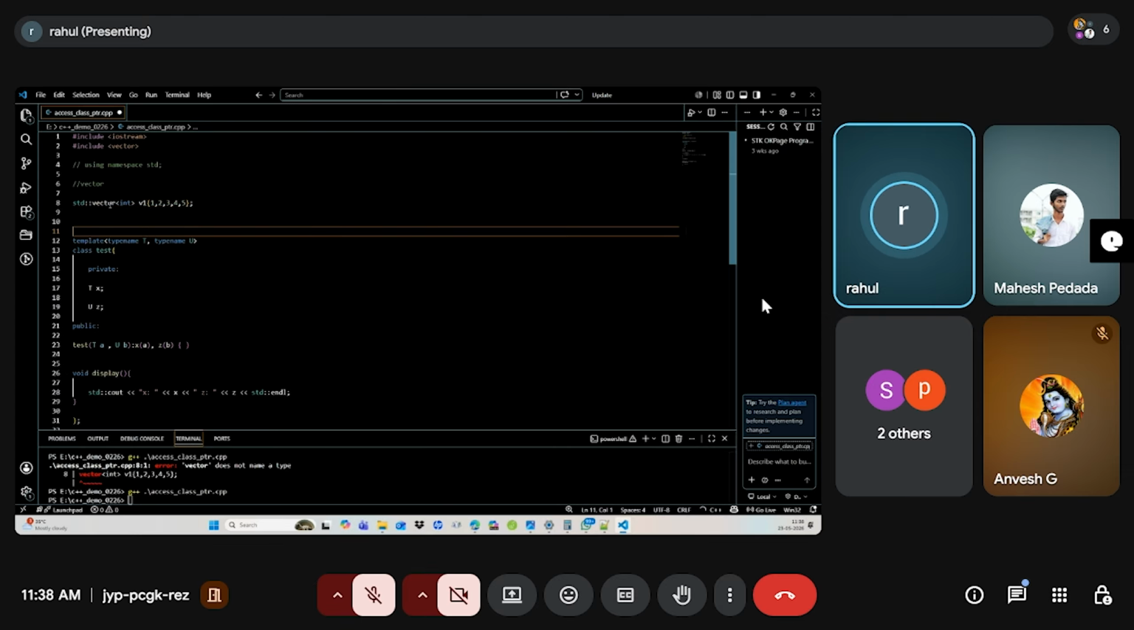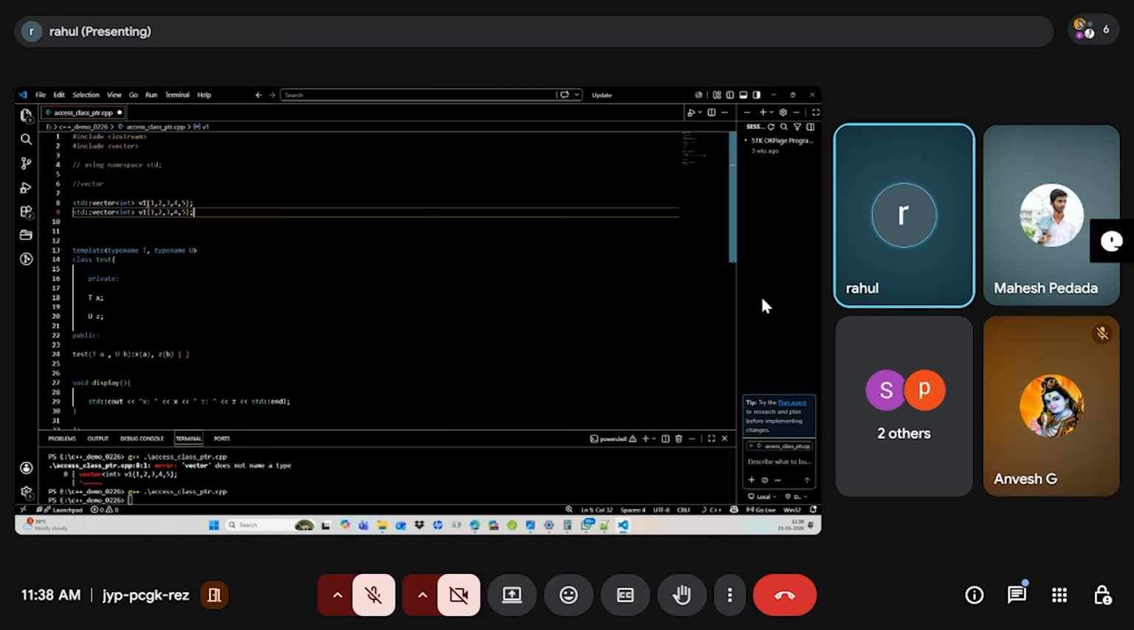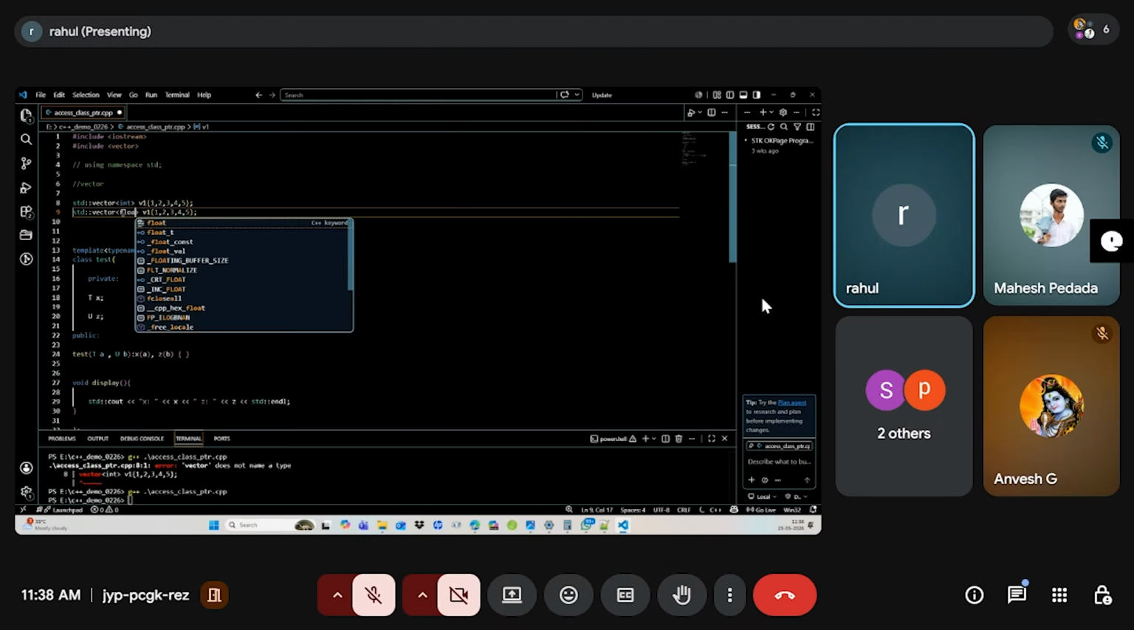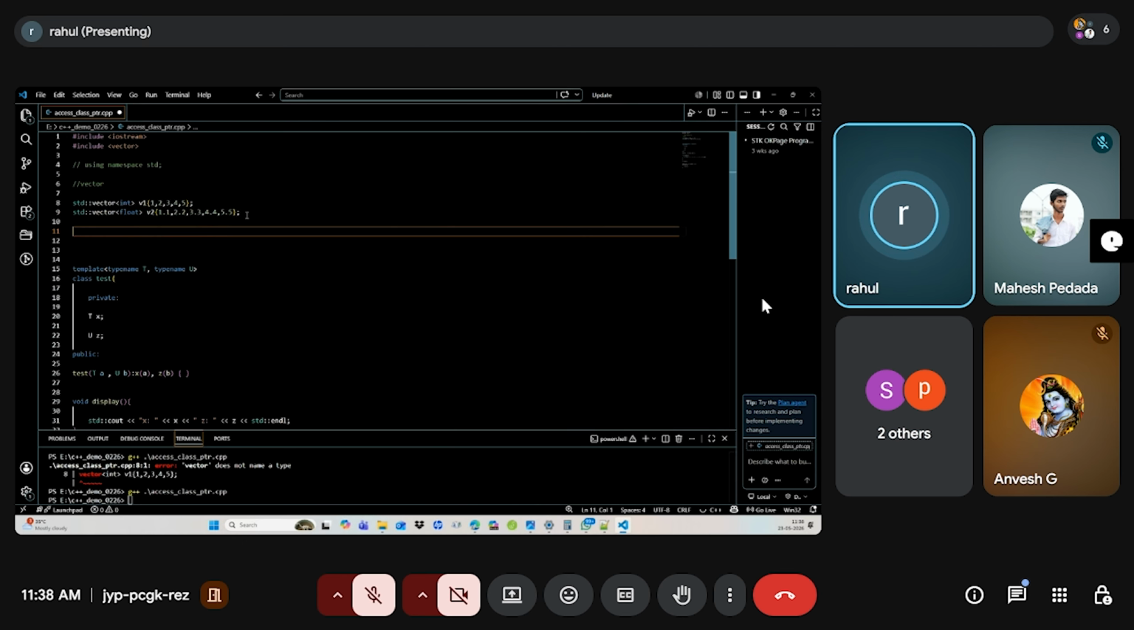Vector is a class actually, and that class is a template class. For the class vector I can pass an integer like this, or the same class I can pass a float, and I can give float data like this. The same class I can pass a character. So all the data types it is adapting, right?